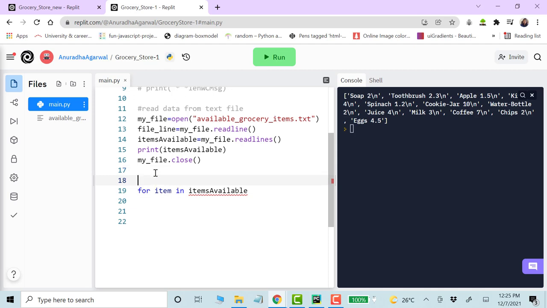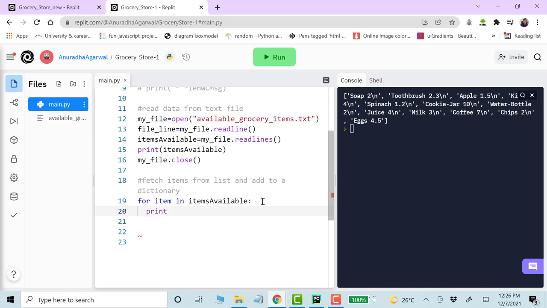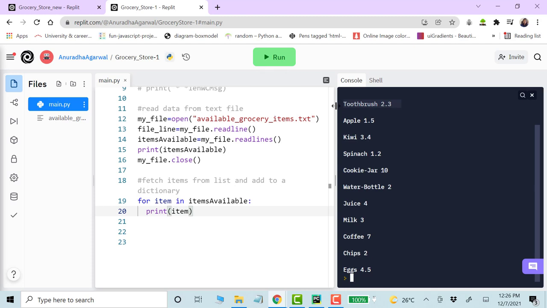So let me just add a comment. All right, so for items in item available, if I print this, what will I get? Let's say print item. Through this for loop, I'll be able to access each element as a string. Each element has two parts: one is item name, price, and also we have this slash n character, which is shown as a blank line over here. So we need to get rid of it as well.